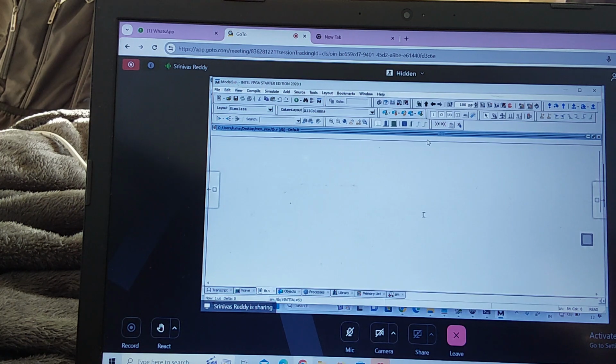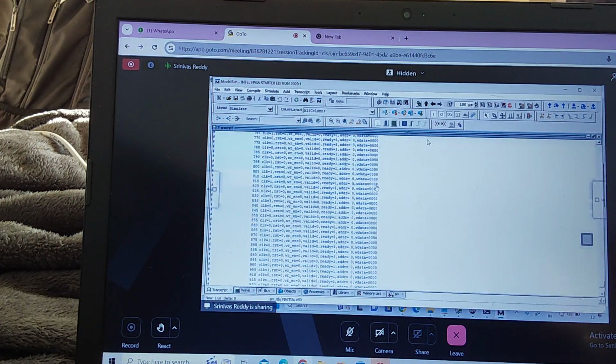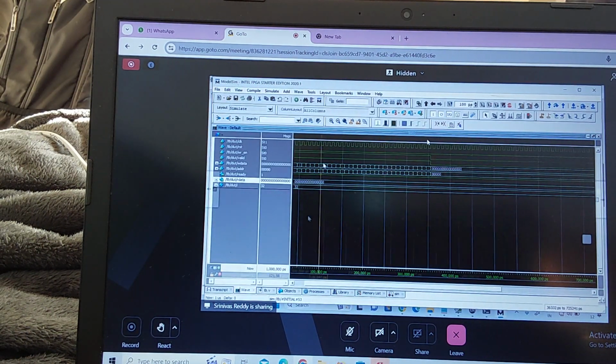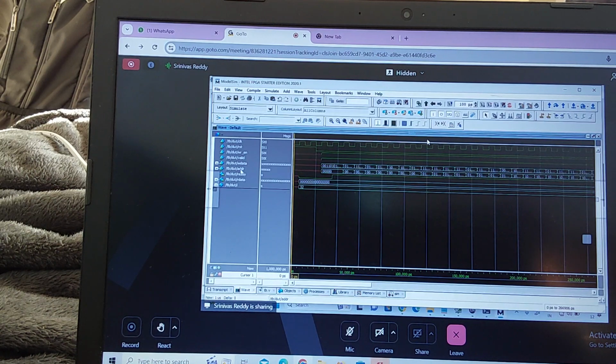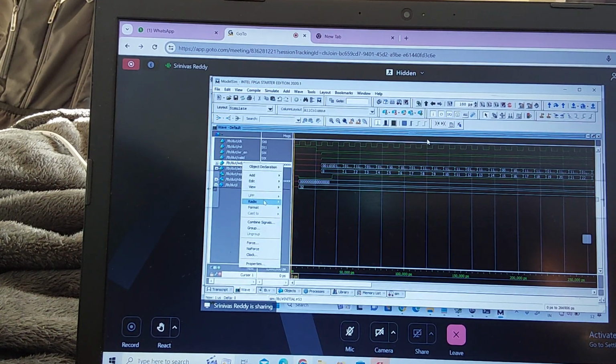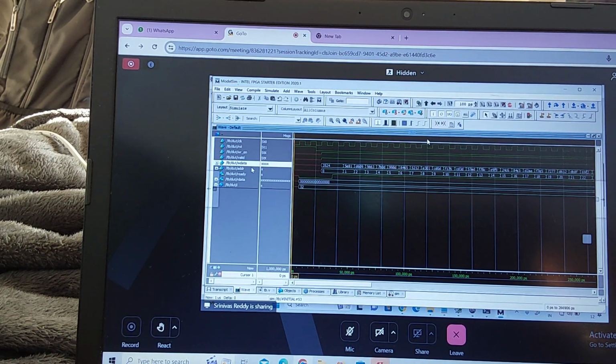Now we are writing the data here, you can see. Let us go and check this waveform. So we are writing the data here. Let us keep this address to unsigned. Let us keep W data to hexadecimal. Now we are writing the data.